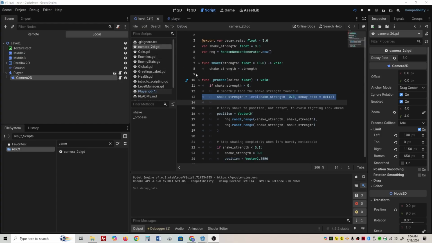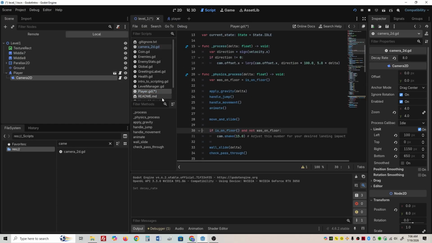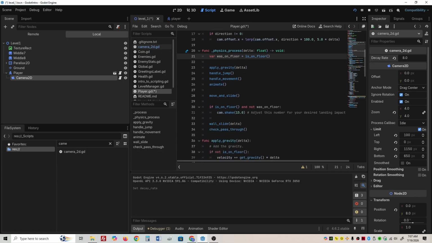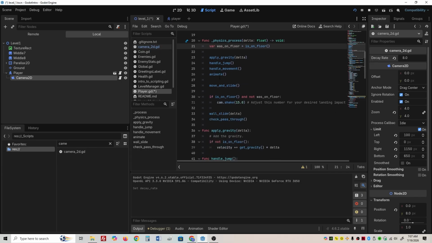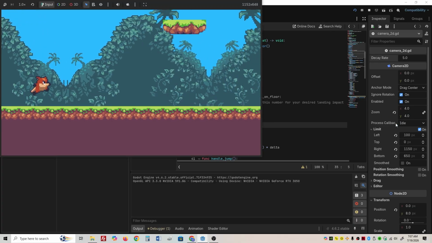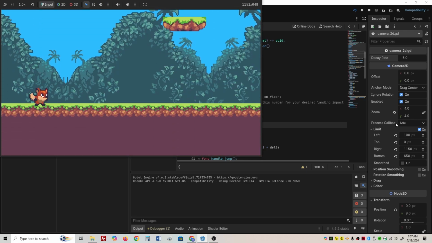So in order to make this work, we did have to make some changes to our player script. We added this was on floor variable inside our physics process, made it equal to is on floor. And a little further down, after we get all the movement stuff out of the way, we run a check to see if it is on the floor and was not just on the floor, then we add this shake. I'm going to bring that shake down because that's going to be a little strong. The decay rate, we'll bring it down to 5 just to give you an idea of how it should look. So we're running around and then we jump, and there you go.